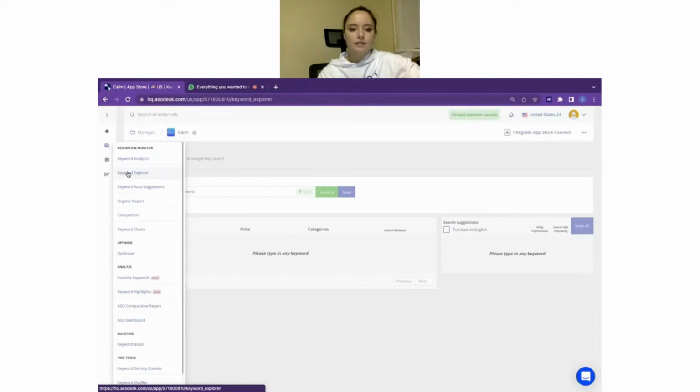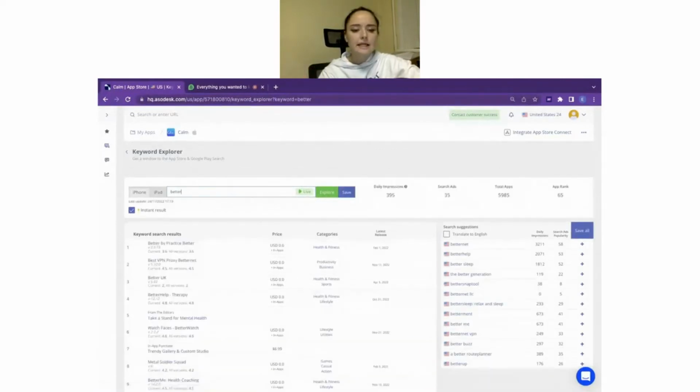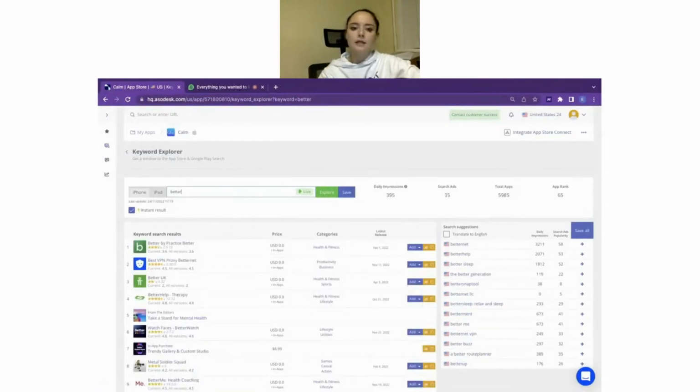And here in our search phrases, I would like to show you how to find more interesting keywords and how to understand which keywords are for your application and which are not. Okay, Calm of course is for our application. Let's try the keyword better, because there is a lot of better me, better sleep, and so on. I need this keyword and I need to check whether people will search for it when they're searching for sleep applications. Keyword Explorer actually shows you a simulation of the user screen, iOS or Android application, when they are typing.